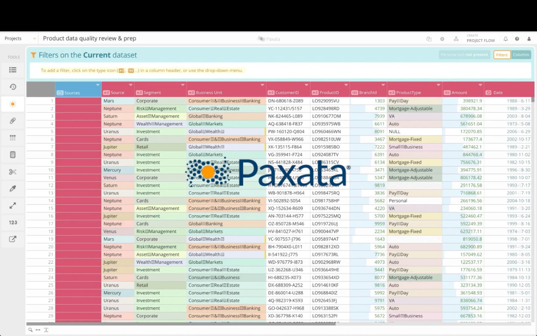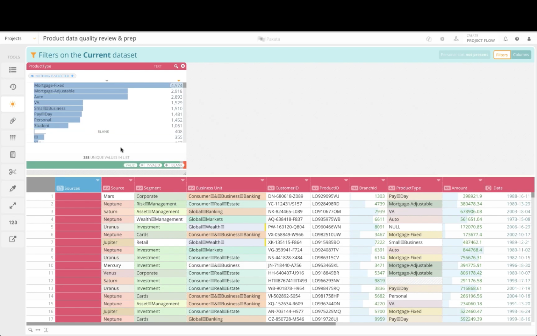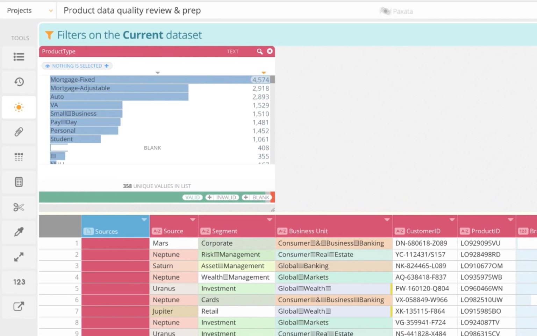To find data quality issues in Paxata, you simply open a filtergram on one or more data columns. Filtergrams are powerful tools that help you understand the full distribution of data values and not just a small sample. In this scenario, we now see product type has 358 unique values, including 408 blanks and 352 invalid values.